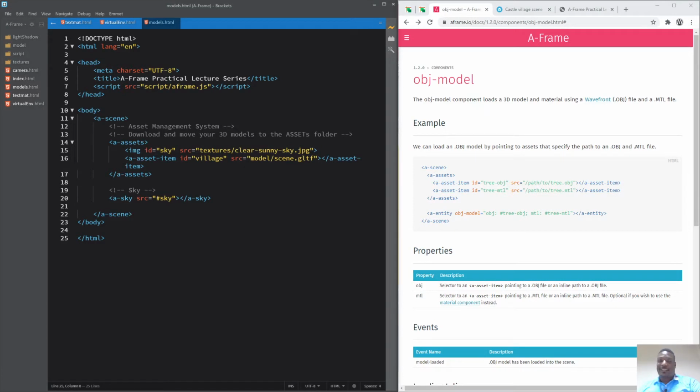Hello and welcome back. So in a previous lecture, you learned how to create a 3D image, which is a panorama image, and also create the sky. This time round, we're going to learn how to load and also display 3D models into our scene.